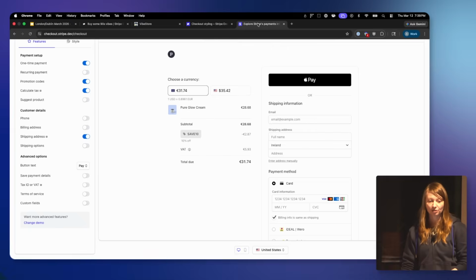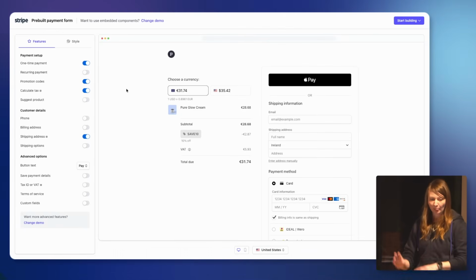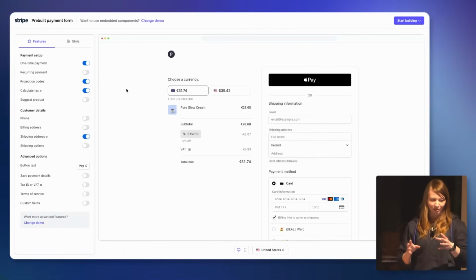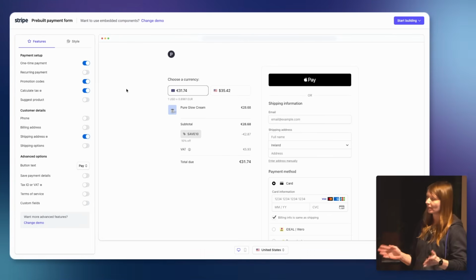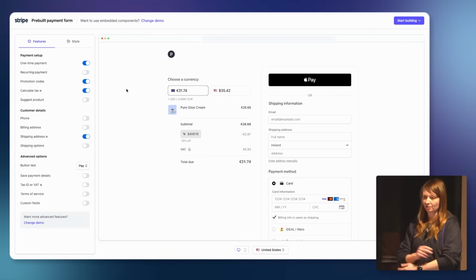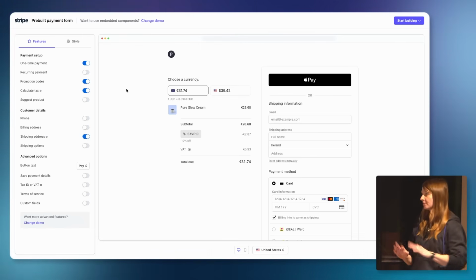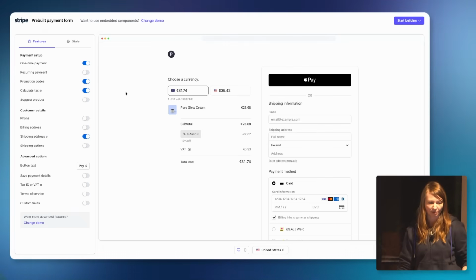And first, I'll actually show you Stripe's sandbox for playing around with the embedded checkout. So this is actually not in our dashboard like the previous demo. This is just open for anybody to use. Don't need a Stripe account, so you can just play around.